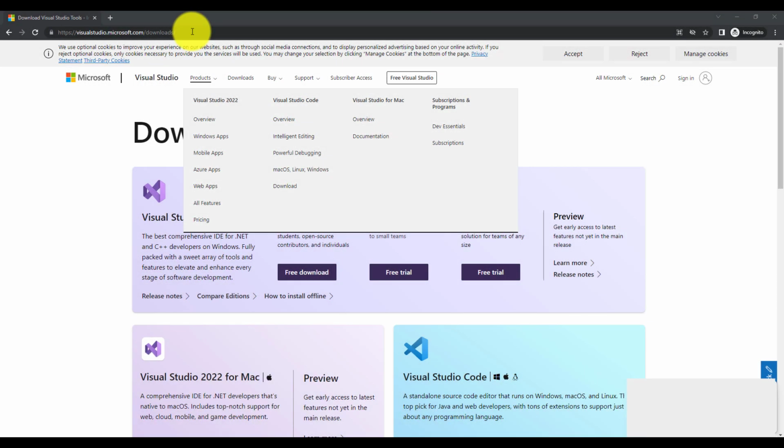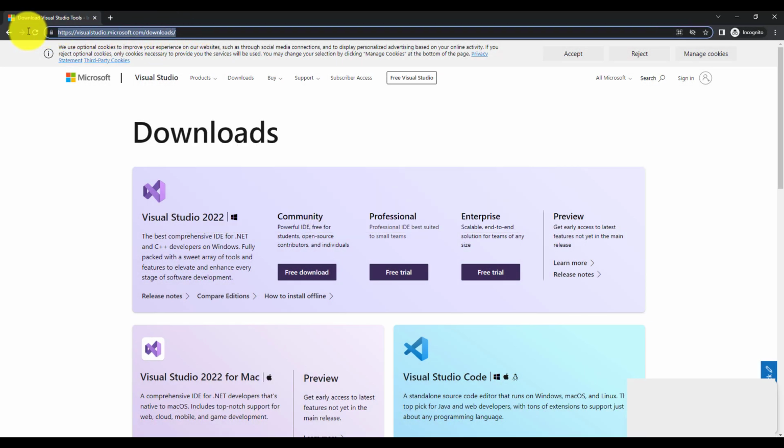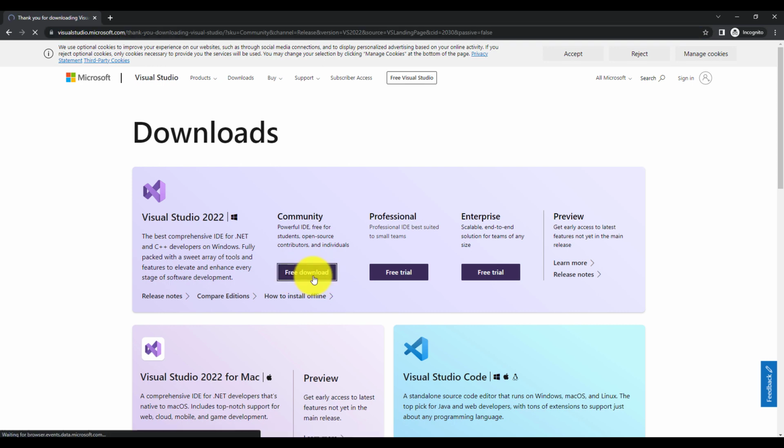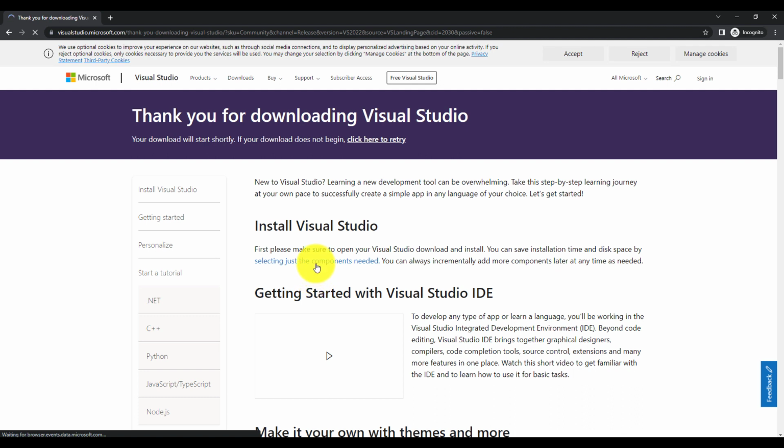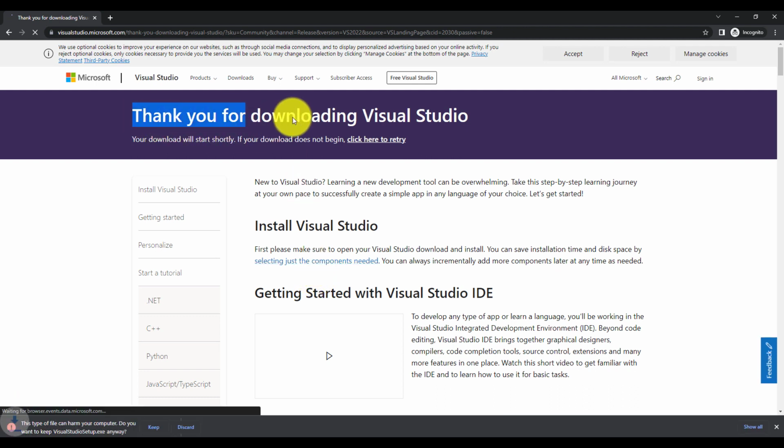Okay. I take the address from here and enter it in my browser. Here you can see the free versions of Visual Studio 2022. Just click on this free downloads button. After this, the download process will start for you. Since I already downloaded it, I will skip downloading it.